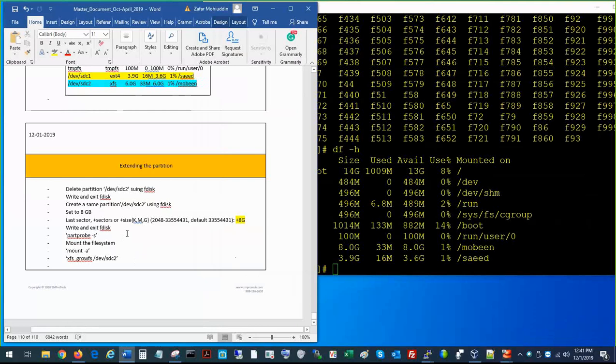Okay. Yeah, I mean, I don't deal with this as much. I deal with the logical volume manager. We'll see how the logical volume manager works when we extend the size here, okay?